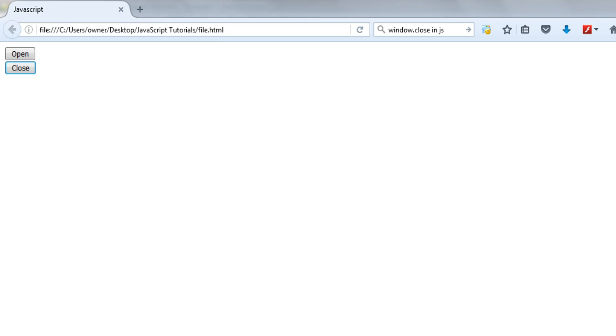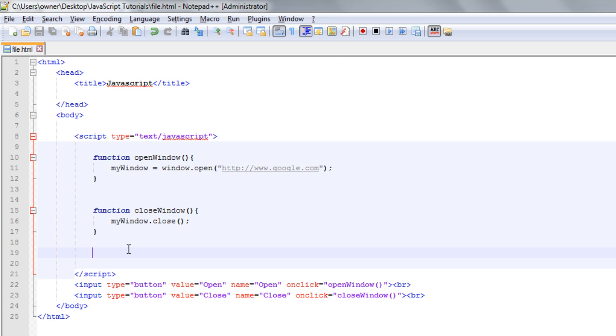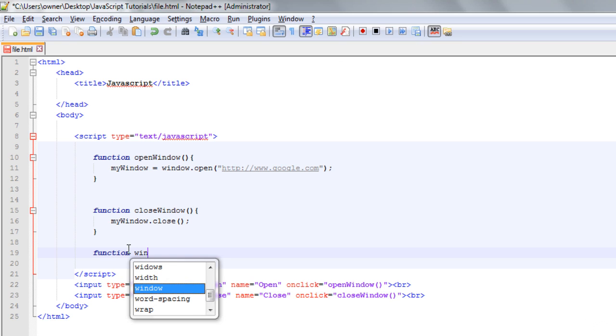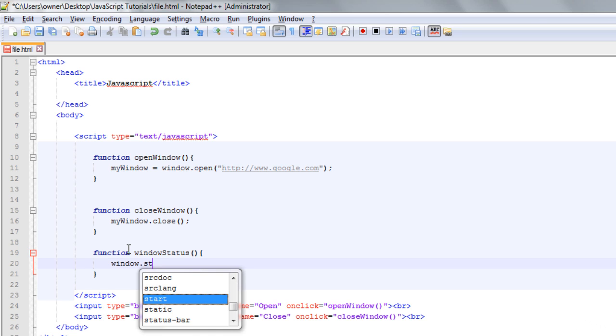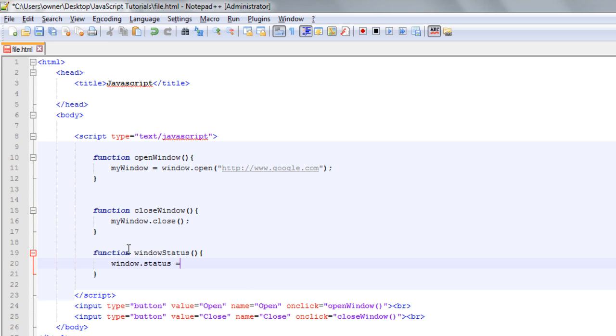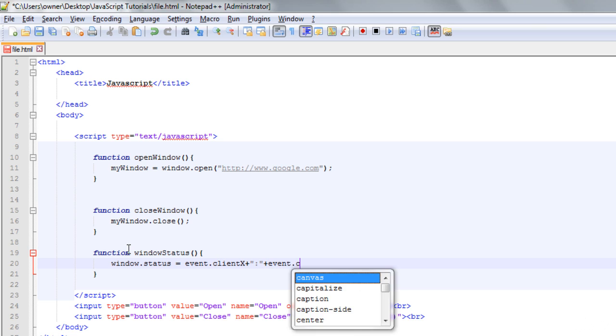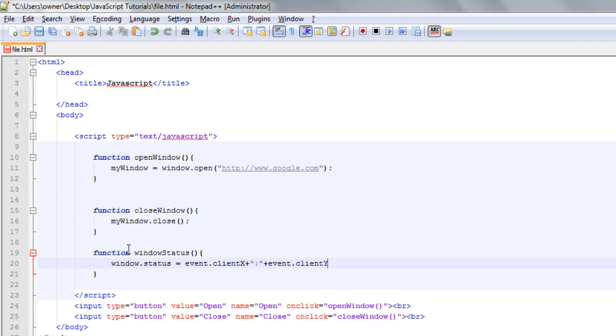Now I have to create another function. So I will write here function, then its name windowStatus, then parenthesis, and in the function I will write window.status, and then it's equals to event.clientX, then plus, then quotes, and in that I will concatenate a string having only the colon, then I will again use plus, and then event.clientY, and then a semicolon.